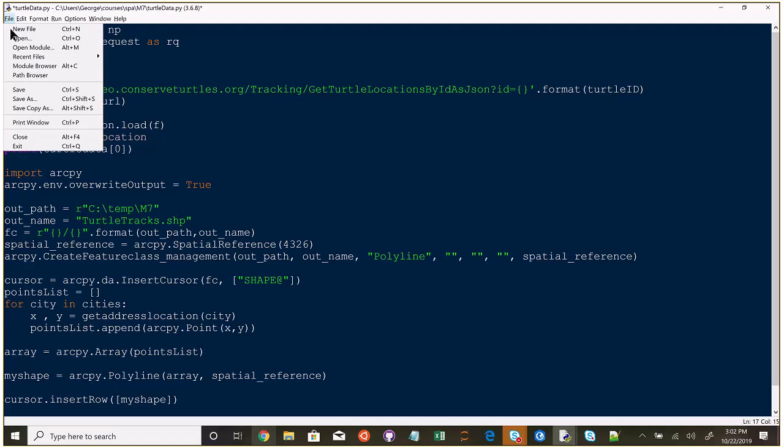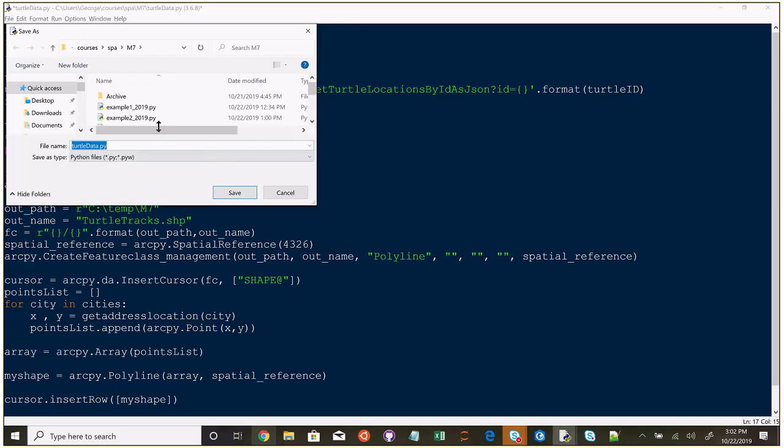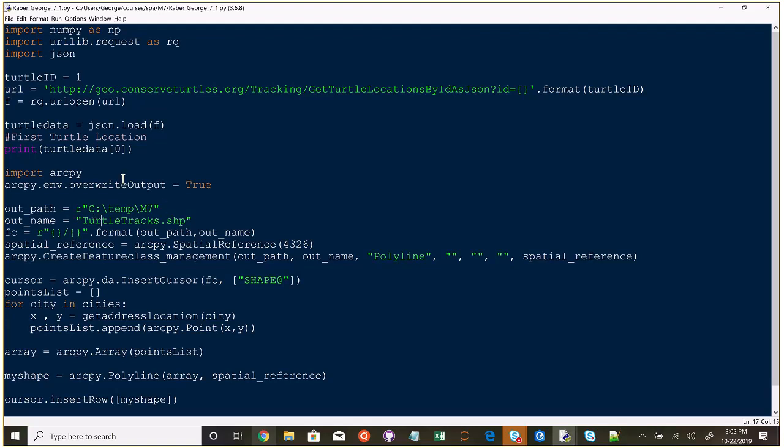And I'm actually going to save this as 7.1.py because that's what it is now. It's the answer to the question. So our goal, what we want to do is we want to have a shapefile that has all the turtle tracks from 1 to 244.